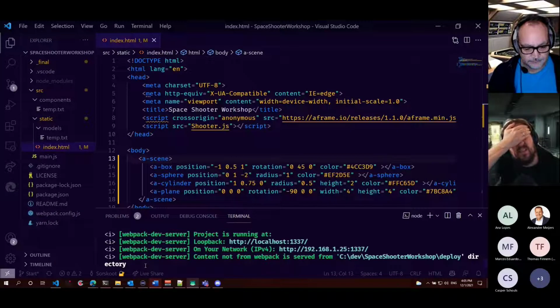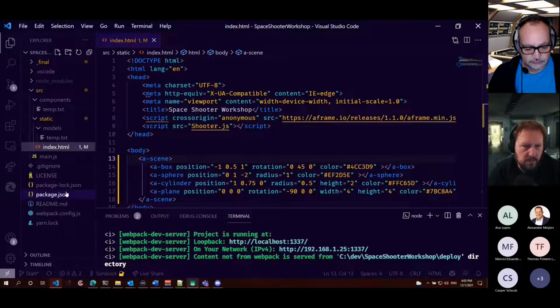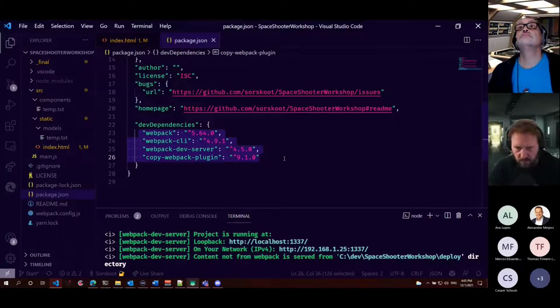So I might have missed that, but when you clone the repository, you have to run npm install to install the packages. Otherwise, Webpack is not in there.